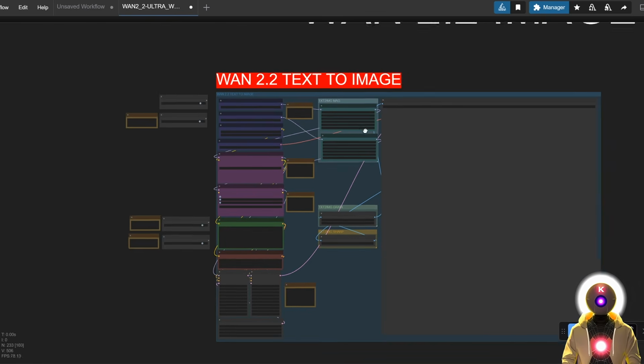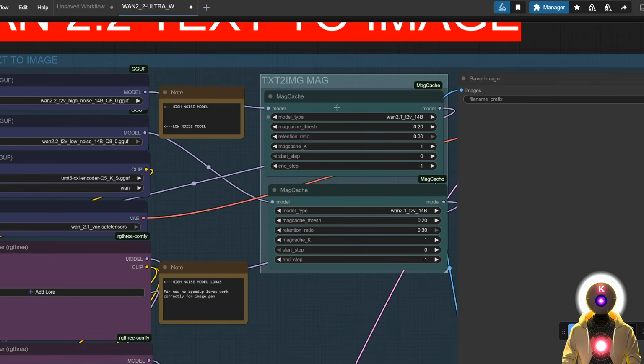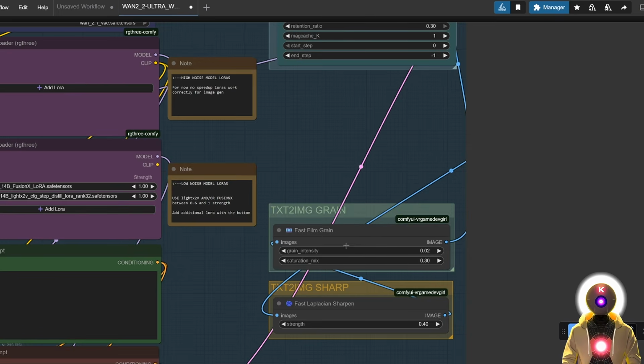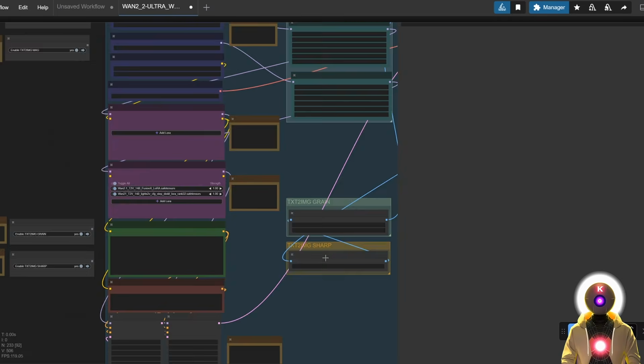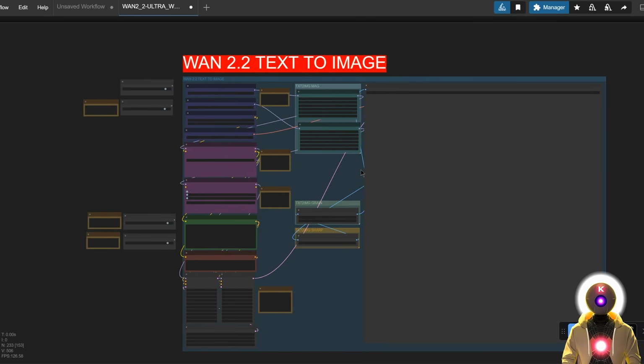Now, these were all the main parameters that you can use and change if you want to. And the additional optional parameters, you have here the Mac cache that will make your generation almost twice as fast, depending on your GPU. Then you have film grain that will just add a thin layer of film grain on the image to make it more realistic if you're creating a photo, for example. And then you have the sharpening tool right here that will sharpen the overall image and make the details pop. And well, that's pretty much it. It's pretty easy to use.